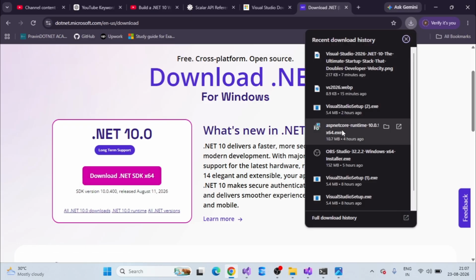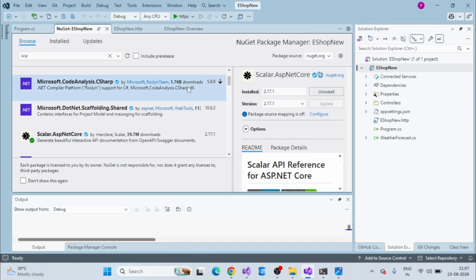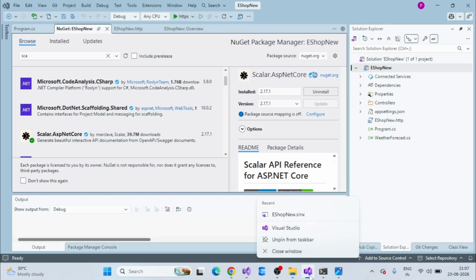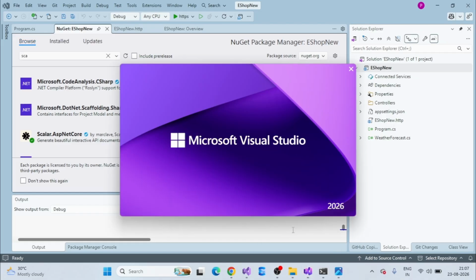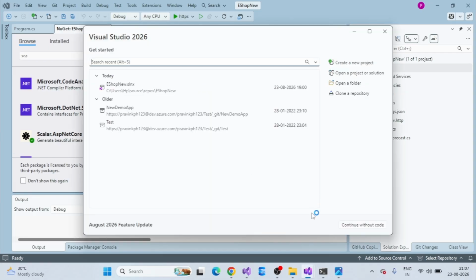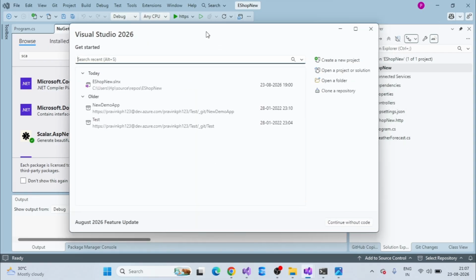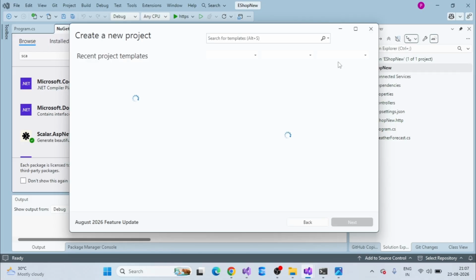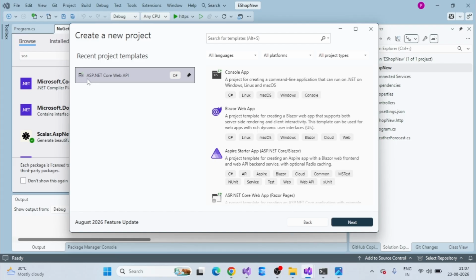Once both installations are completed, we'll go here. So this is the new IDE, Microsoft Visual Studio 2026. Click on create a new project. You can select any template. I have already selected ASP.NET Core Web API.